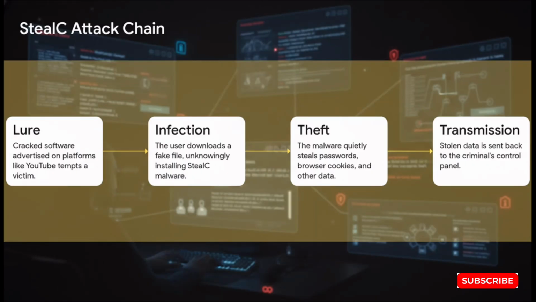It often kicks off on a site like YouTube, with a tempting link to some free or cracked software. You think you're getting a great deal, you download it, you run it, and boom, you've just installed StealC. From there, it just sits in the background, quietly scooping up passwords, browser cookies, all that good stuff, and sends it straight back to the criminal.